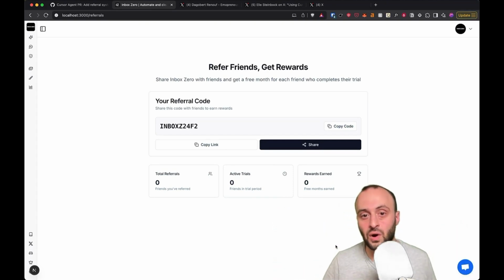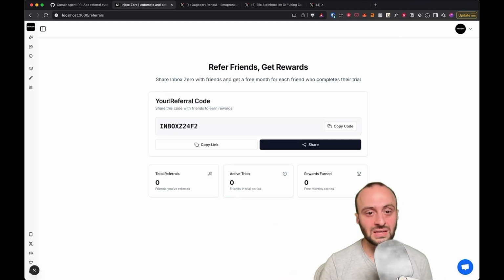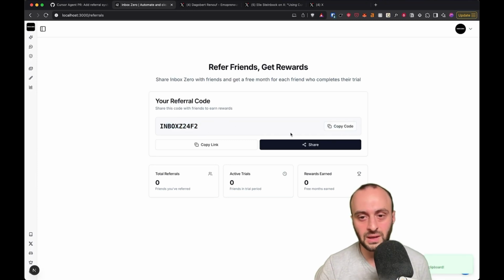I didn't do any sort of wireframe for it. If it was a more important feature, I probably would have. Maybe I will afterwards clean it up. But you can see it does what it needs to do. It gives a referral code. Here's the referral code, Z24F2, can copy it, which works.